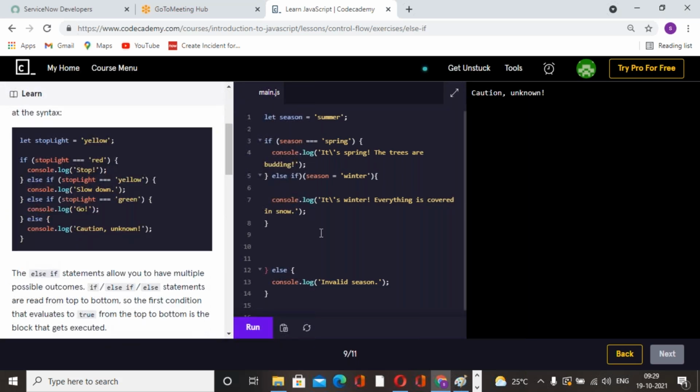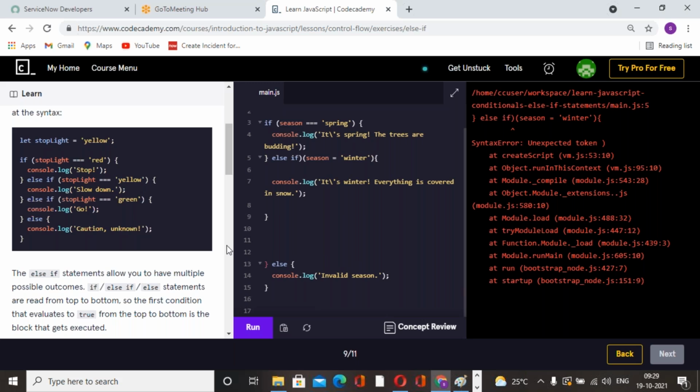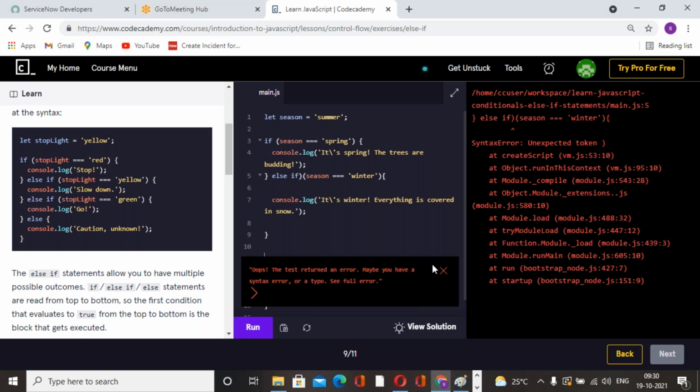Okay, and the next one, another else if statement. First of all, let me execute this one. In else if, the next bracket is there, sir. Actually I am giving a single equal, right? We have to give double or triple equals. This is equal to a string.